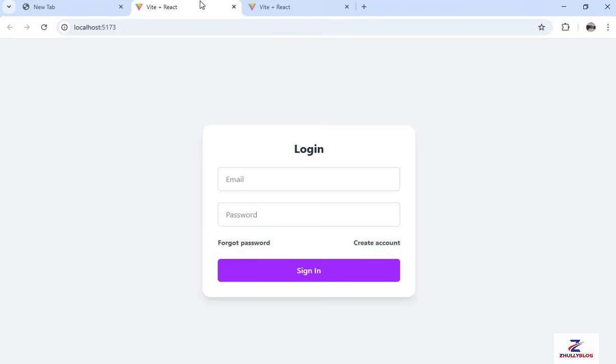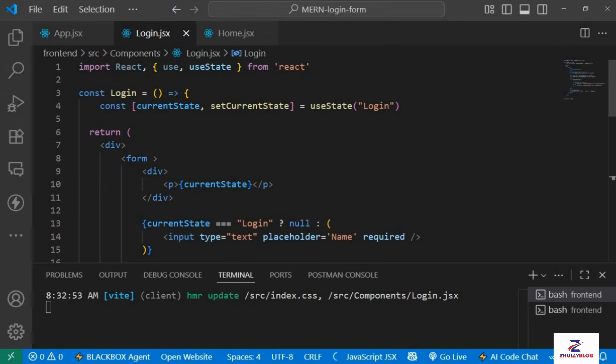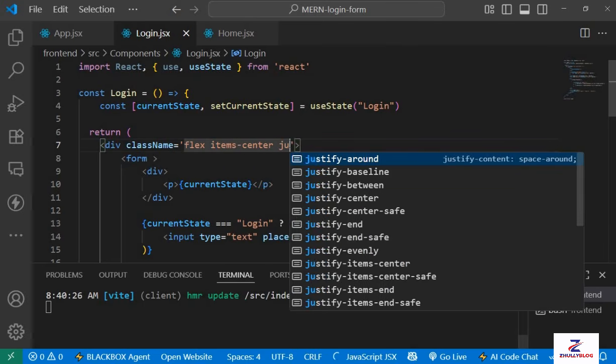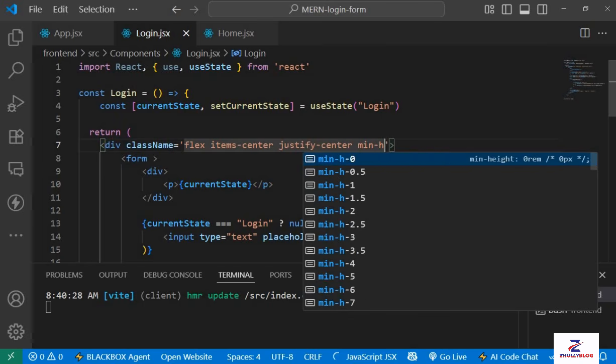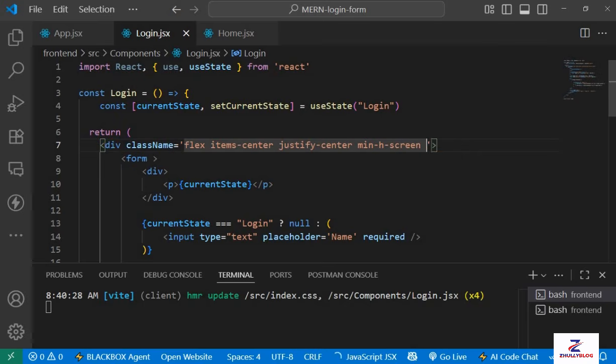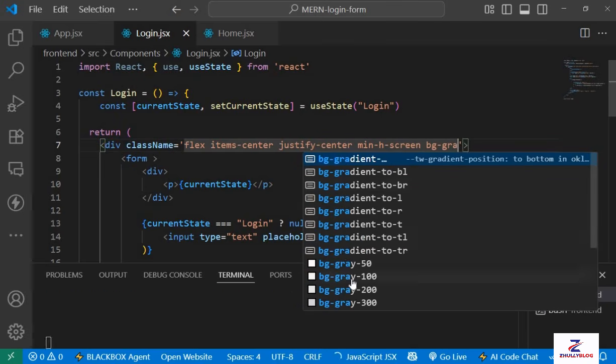Okay, so now let's style so that we can have this exact form as it is, so that it can look appealing to the eyes. So we're styling with Tailwind CSS. We've already installed Tailwind CSS. Let's start styling. So we'll start with this div tag now. Display, we'll set this to flex, items center, and then I'm going to do justify center as well. Then minimum height will be screen size. I'm also going to set the background color to gray 100.